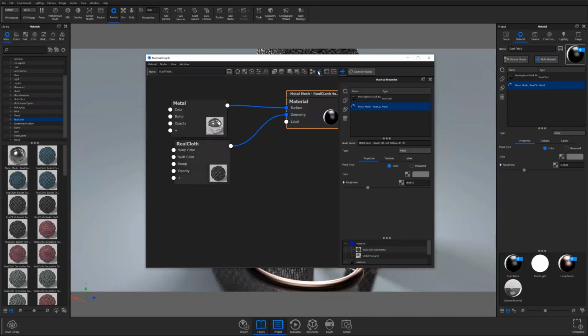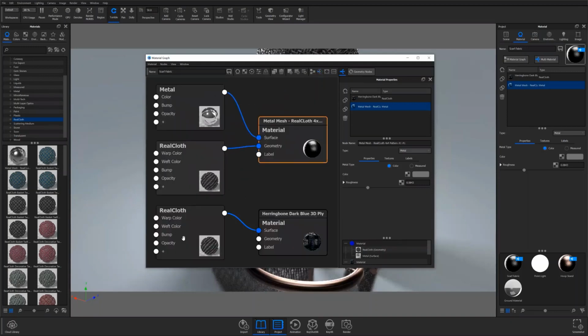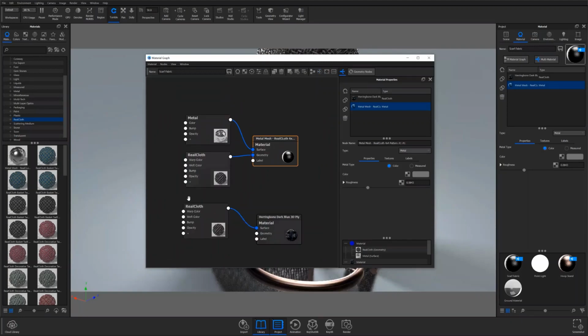Oop. There we go. So basically what's happening here, this is our RealCloth material, the last one I showed you, and our RealCloth is attached to our surface. So this is a piece of RealCloth. Basically, to create a mesh of any kind, you want to use RealCloth's geometry rather than its material. So all I've done in this case is I've attached the RealCloth to the geometry node instead of the surface node, so that I'm using that to drive the geometry.